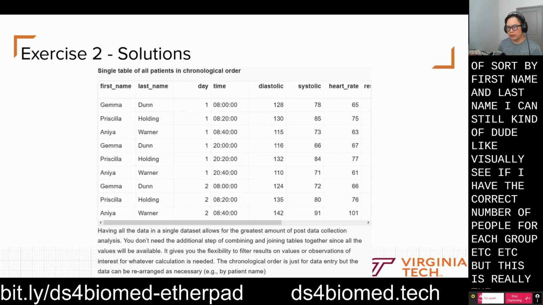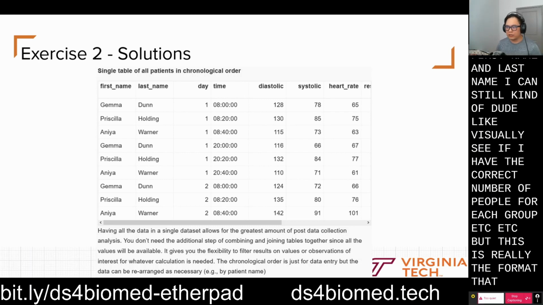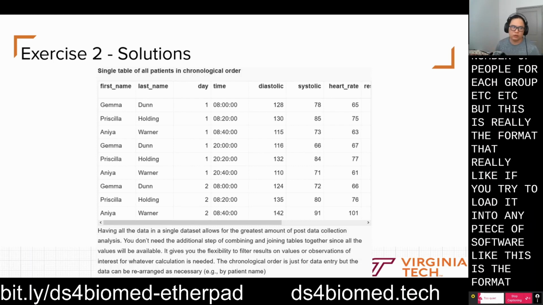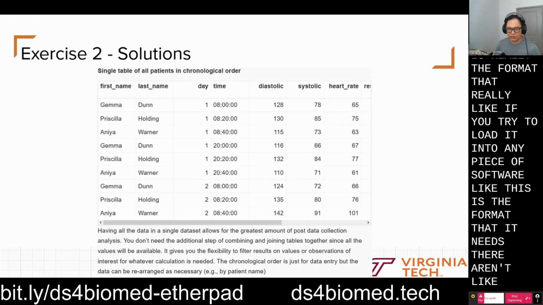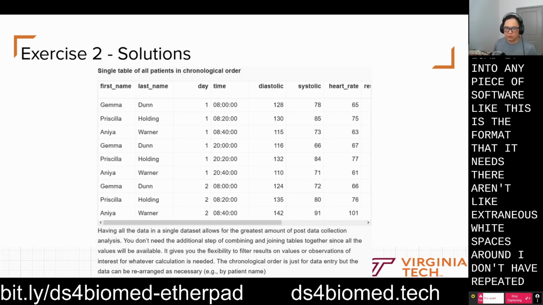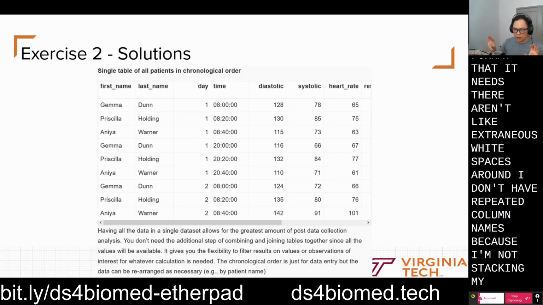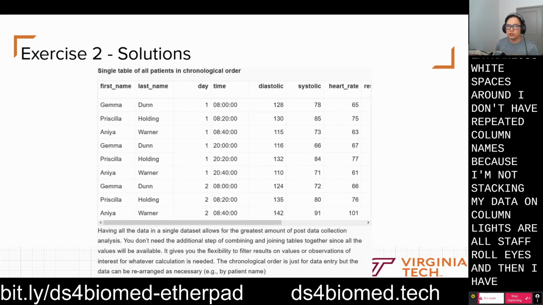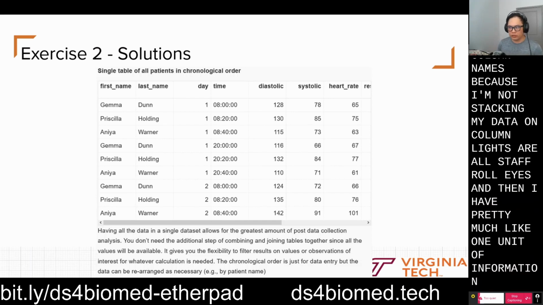But this is really the format that, if you try to load it into any piece of software, is the format that it needs. There aren't extraneous white spaces around. I don't have repeated column names because I'm not stacking my data column-wise. They're all stacked row-wise. And then I have pretty much one unit of information per cell.